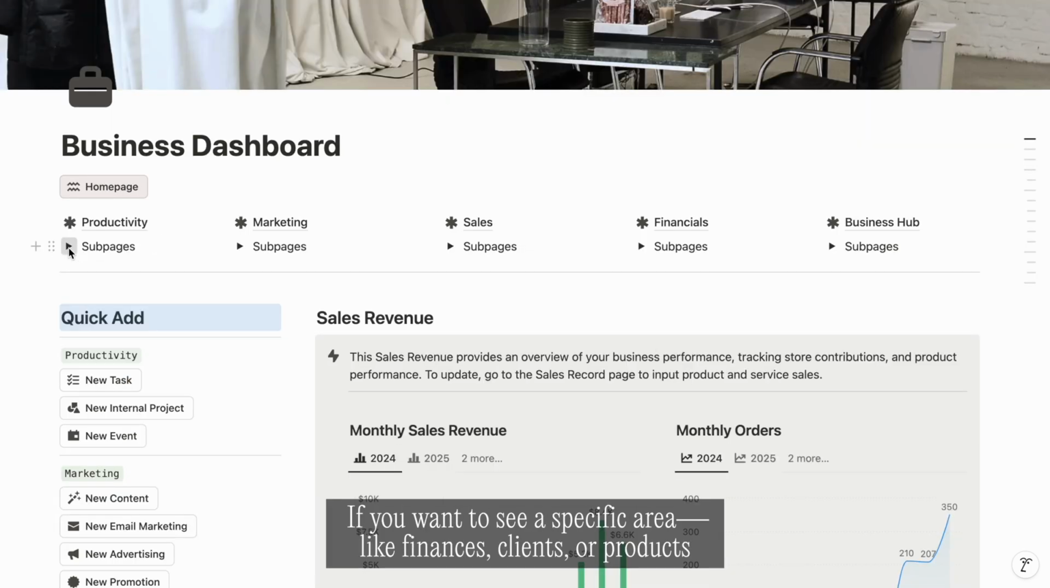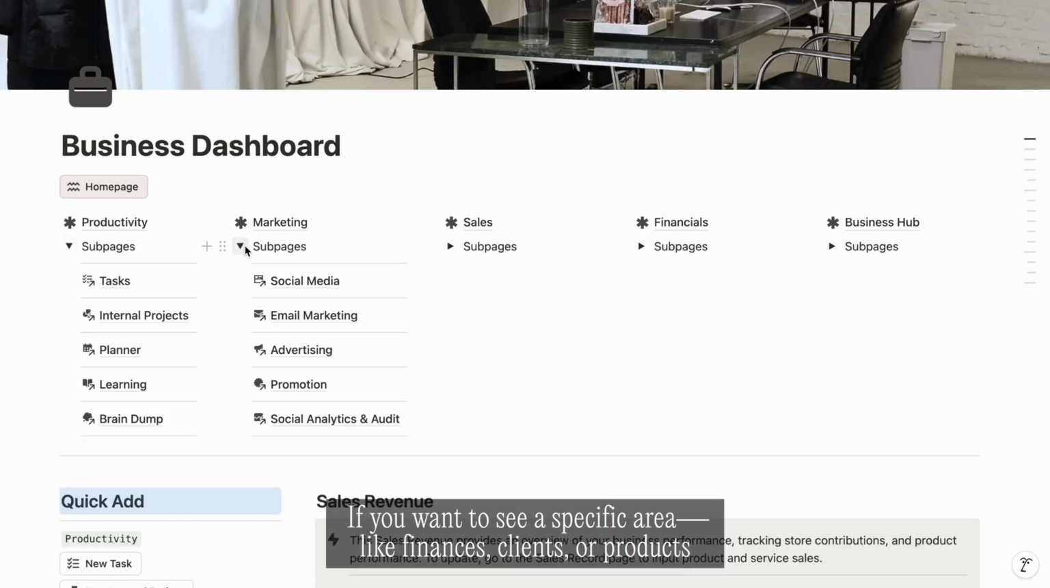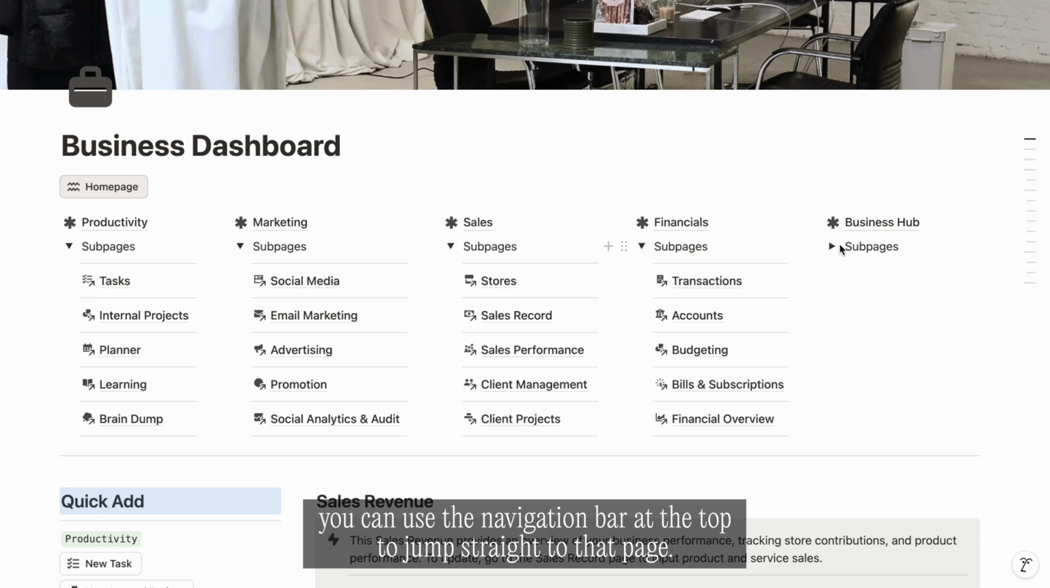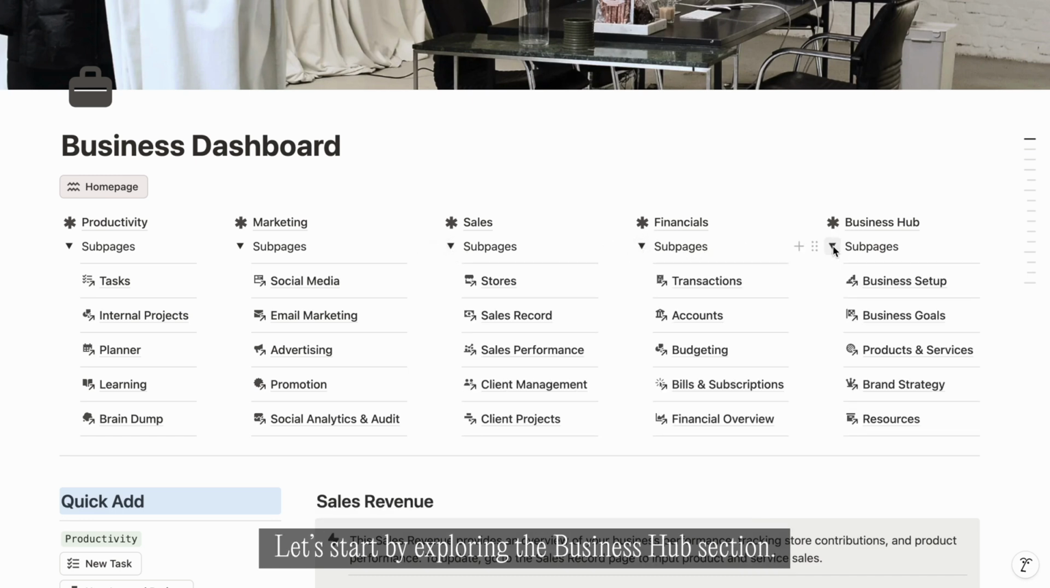Every section on this homepage is a linked database, so you can easily drill down into more details. If you want to see a specific area like finances, clients, or products, you can use the navigation bar at the top to jump straight to that page. Let's start by exploring the Business Hub section.